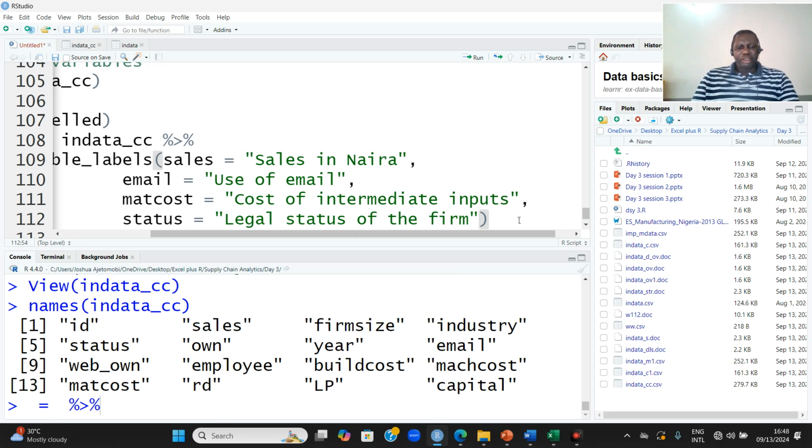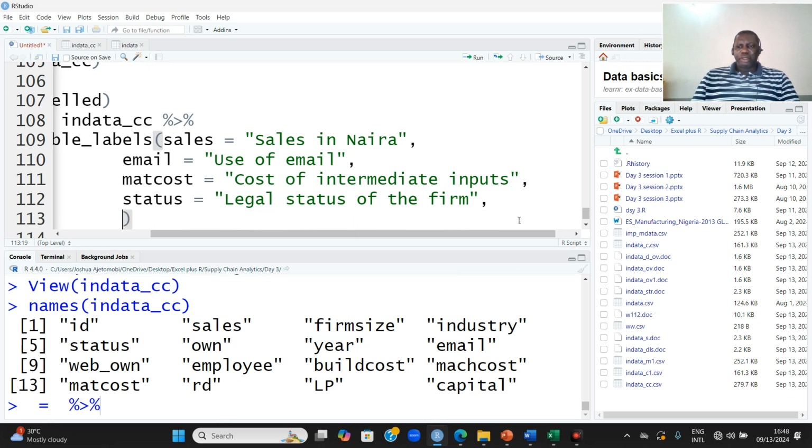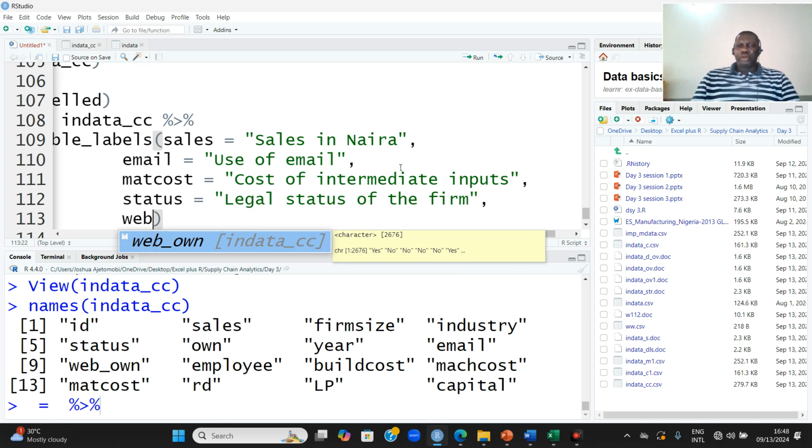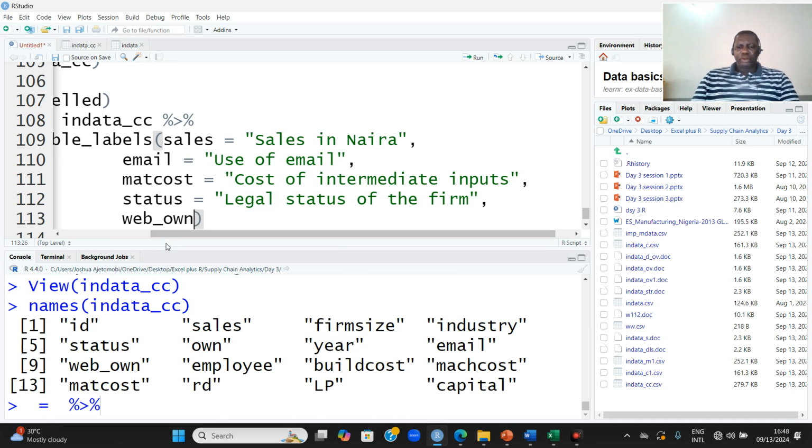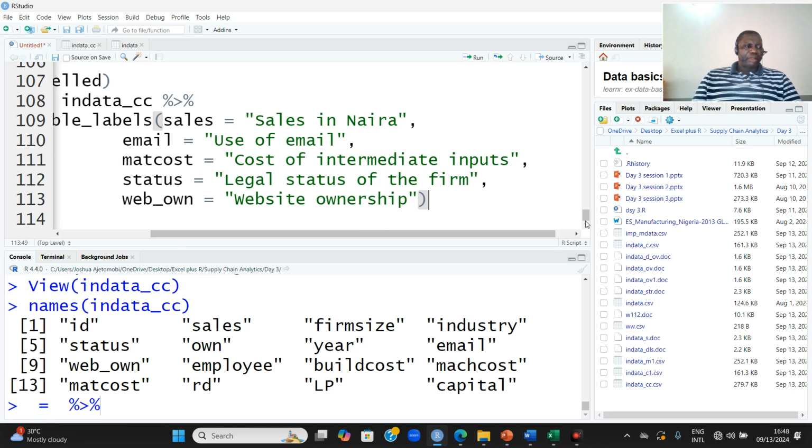Okay, let me add this. Web on. Web on equals, this is website ownership. Good. Yeah. So let's say this is just what we want.